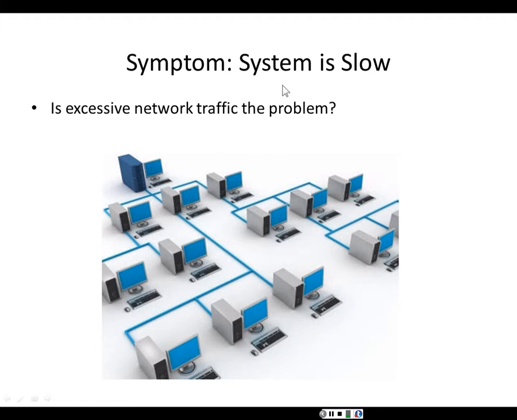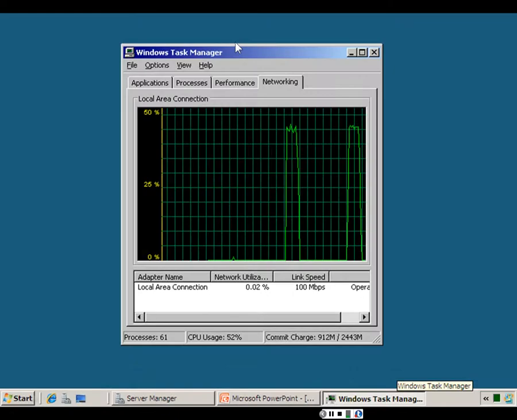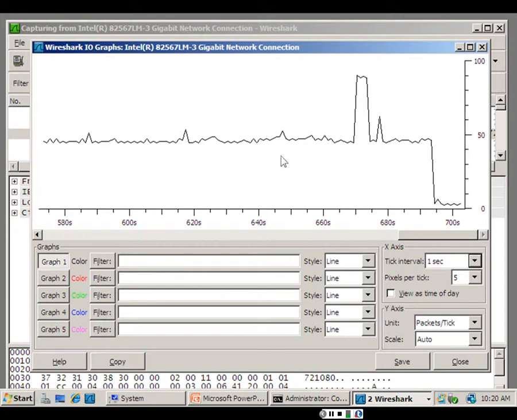Suppose the user still says the symptom is slow. Well, now we have to ask the question, is the problem excessive network traffic? To answer that question, to measure network activity, well, one thing, as you know, you can use Task Manager, and under the Networking tab, it can show how much network activity there is on the network interface card for that one particular virtual machine. And of course, you could run a protocol analyzer such as Wireshark, and that shows you how much activity there is on the network.